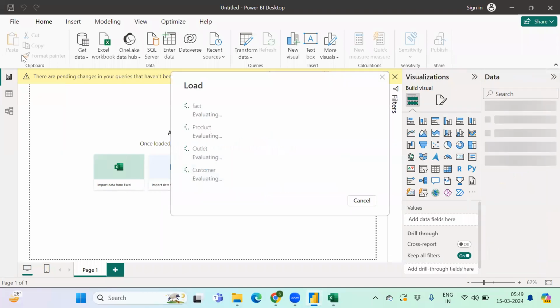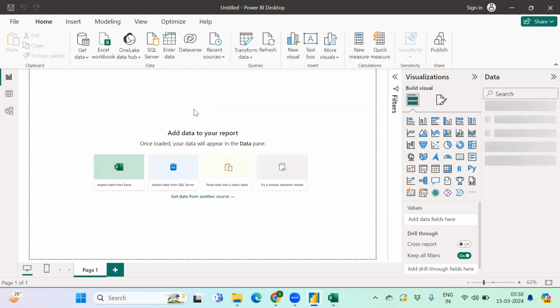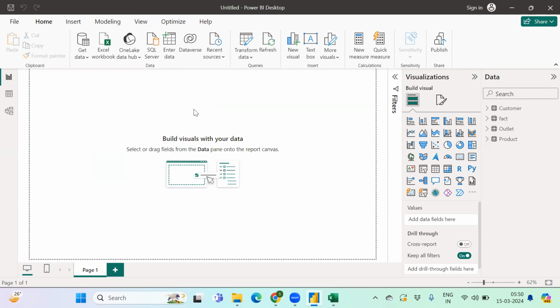Yes, you can see all those particular sheets are getting loaded over here. Fact, product, outlet, and customer. It will take some time based on the data volume. Yes, we have a very minimal amount of data, so it successfully got loaded.